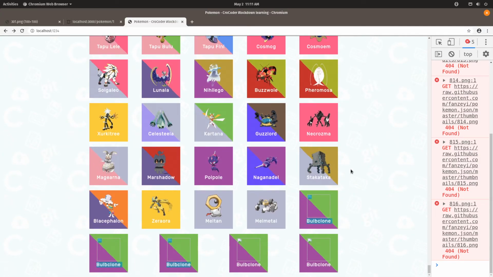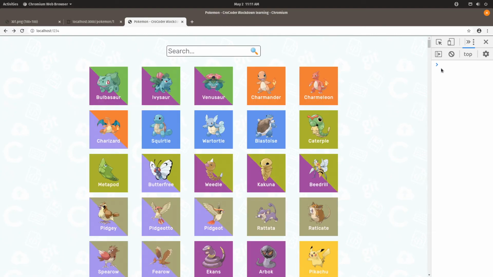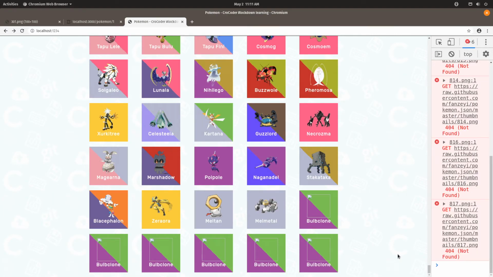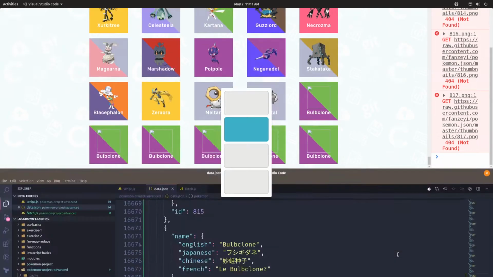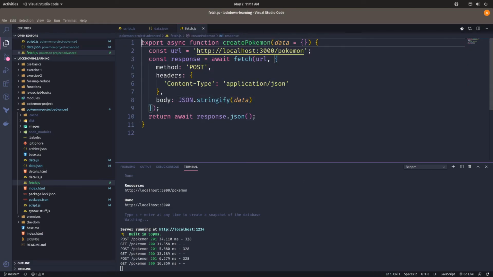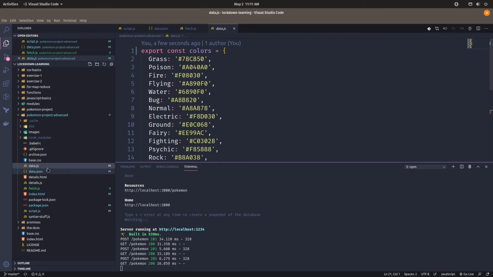Okay, so we created a new Pokemon and we sent it to JSON server, and if we refresh it, we will get another new Pokemon here, right? Yeah, it's here. So that's pretty cool. So we know how to create new Pokemons. So what we actually need to do is run this query and you will get your data here. So there is a problem.